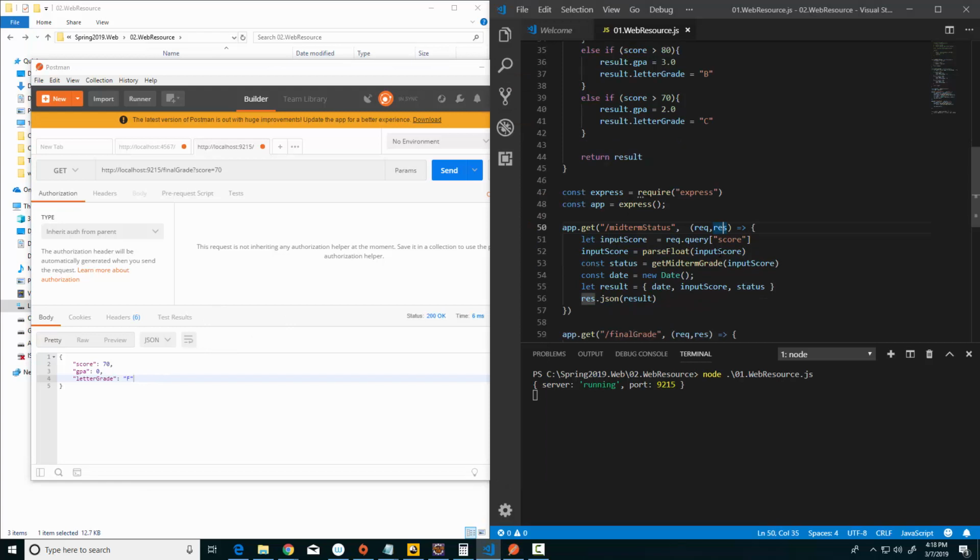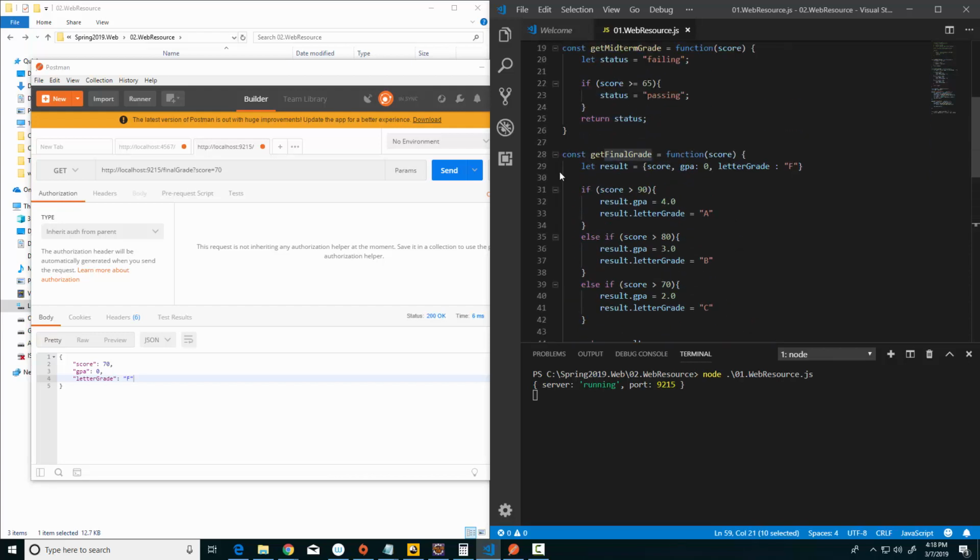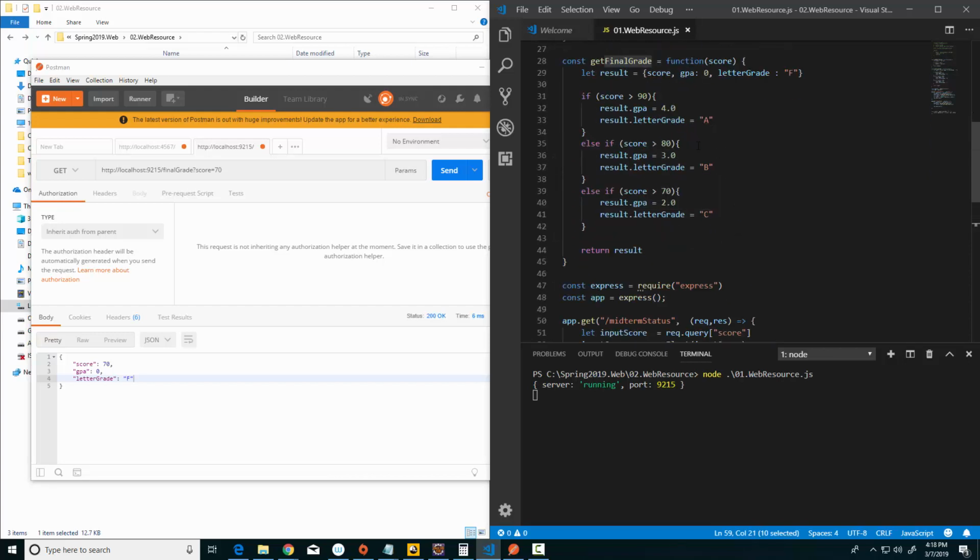All right, so we created two functions here. One called midterm status, the other one called final grade. I'll ask you to fix this logic later on, but for right now, it's good just to return either A, B, C, or F.